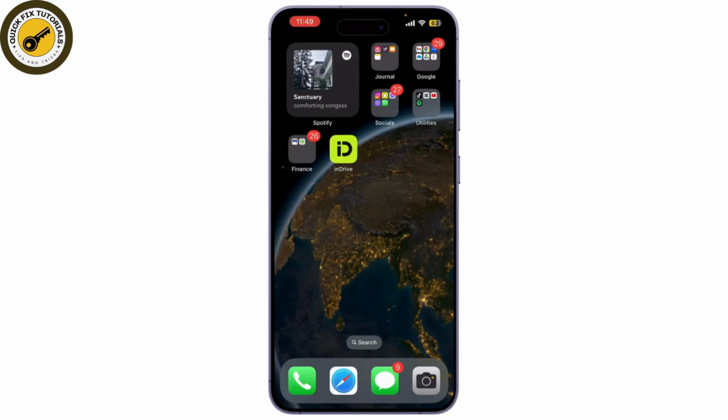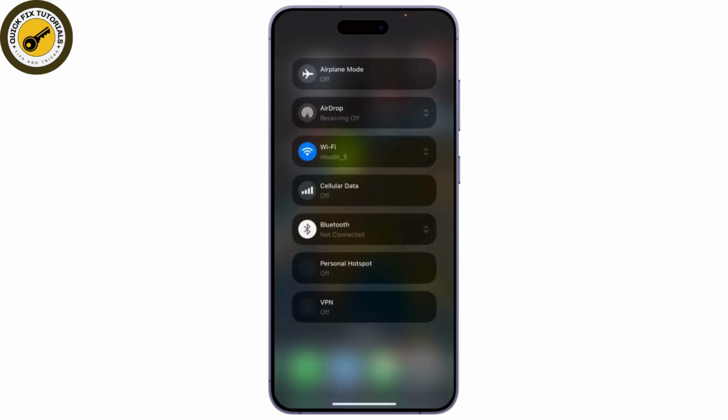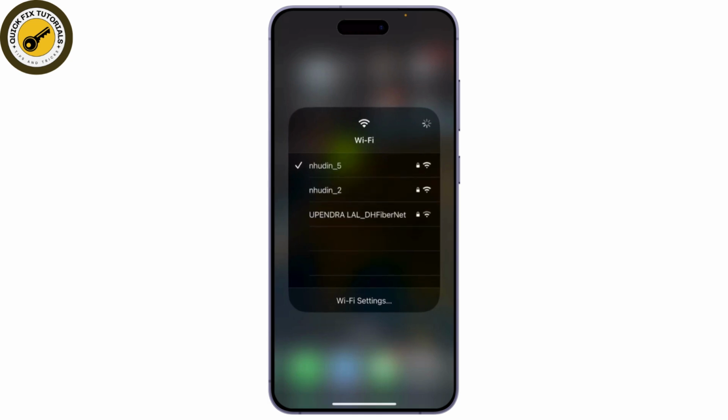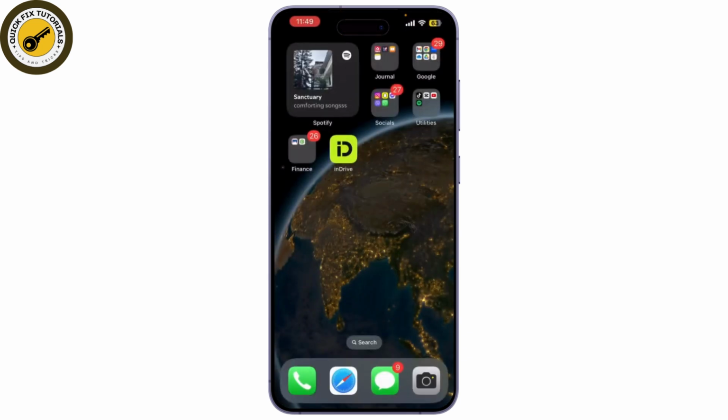First, make sure your iPhone is connected to a stable internet connection. Poor connectivity can cause issues when trying to download or verify apps. To check, simply swipe down from the right and make sure your Wi-Fi is connected to your device. If it is not, try switching between cellular data and Wi-Fi.